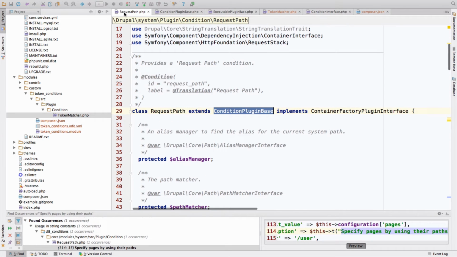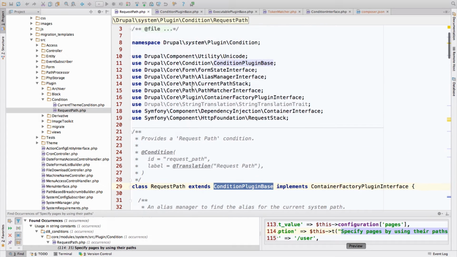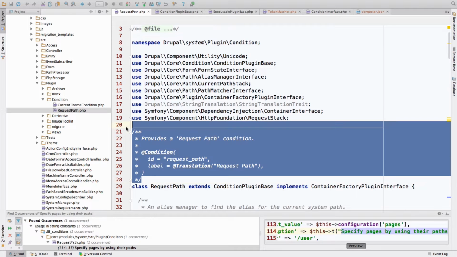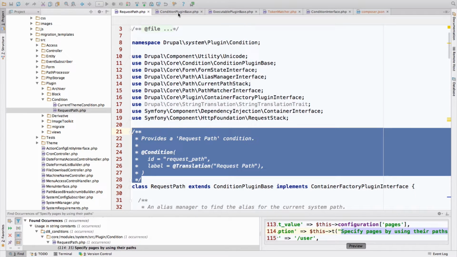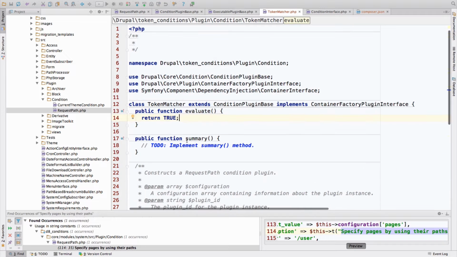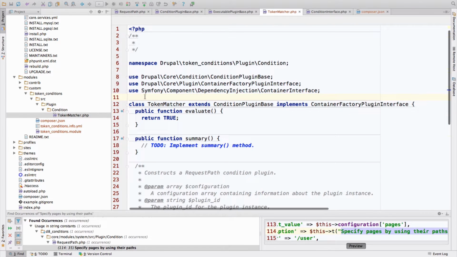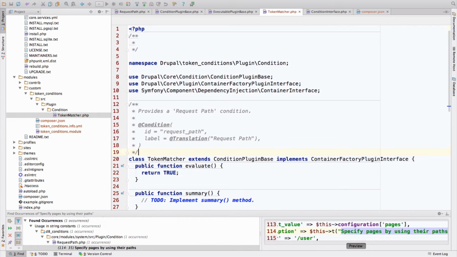So if we look at the request path, it has a comment in here that has an @ symbol, then condition, and then some information. So this is actually, it is a comment, but the plugin system is actually going to read this. It's called an annotation, and it's going to load the plugin accordingly. So I'm going to copy this and put this into my class as a comment for the class.